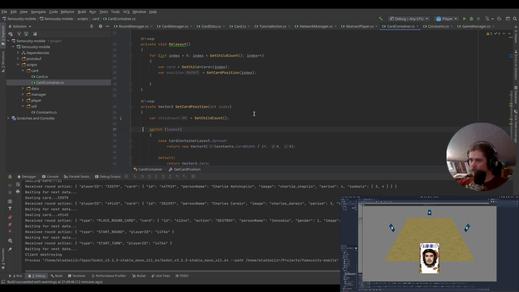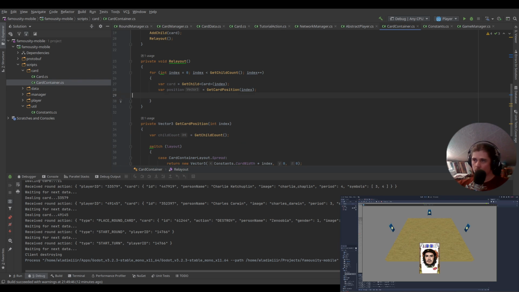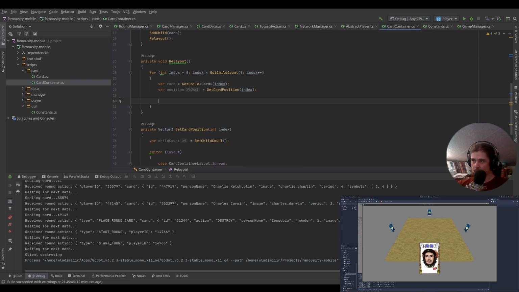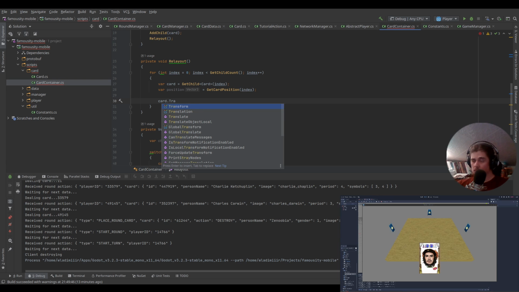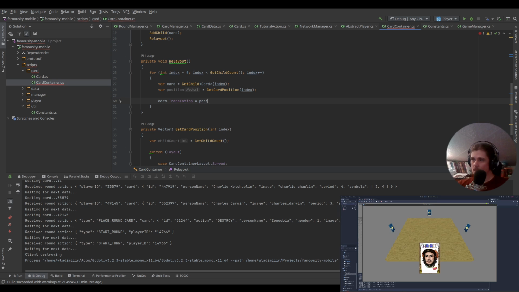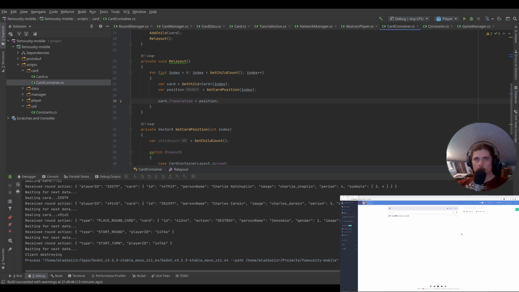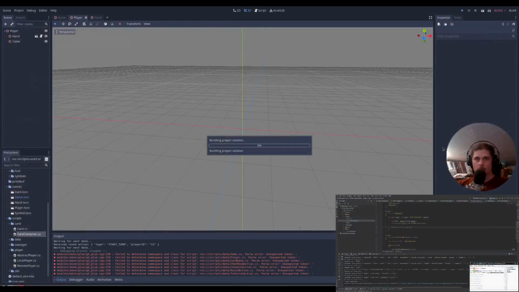Okay, so let me just do the simplest scenario here. So the simplest scenario will be something like this. So we are moving the card based on its index to the right by the card width. So one more thing here needs to be done, and that's card position. I mean translate or translation. Oh yeah, that's one. Position. Okay, let me rerun it.